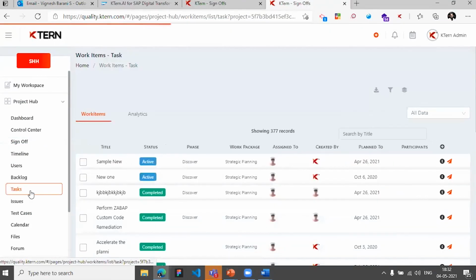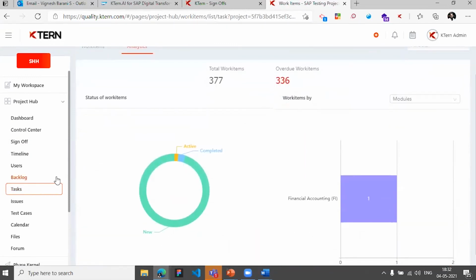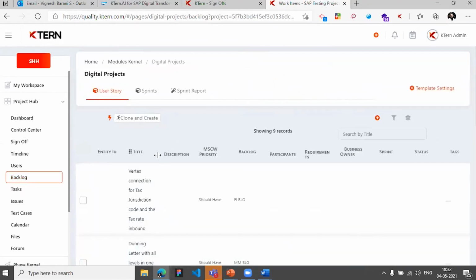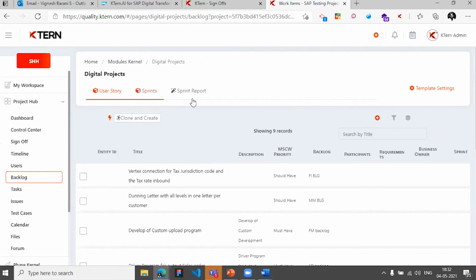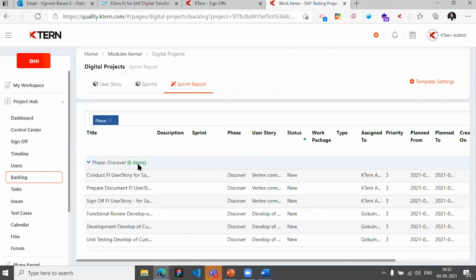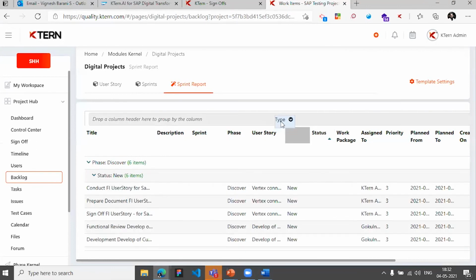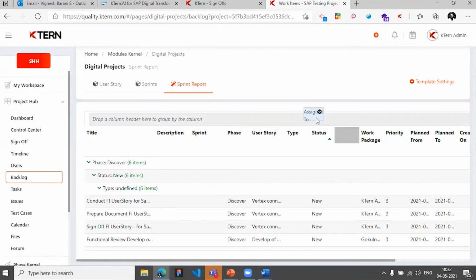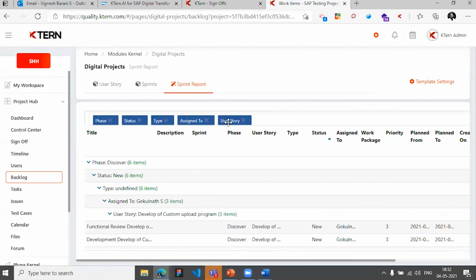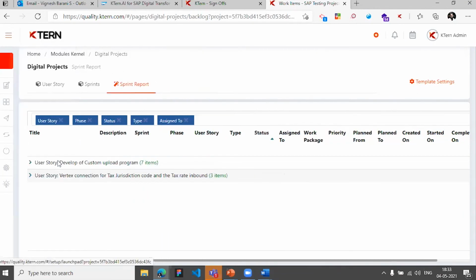Let me go. In terms of tasks, you have your own analytics or widgets where you can plan it. And let's say you have a list of task items and you would want to see it across different users and across different phases. Like, let's say, under prepare, under a status and with a type. So with an owner or against a user story. So you'll be able to slice and dice however you want in terms of looking into the tasks.